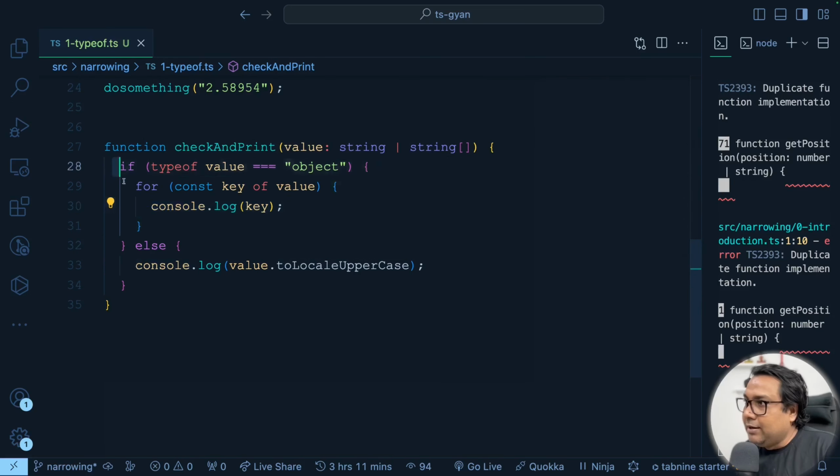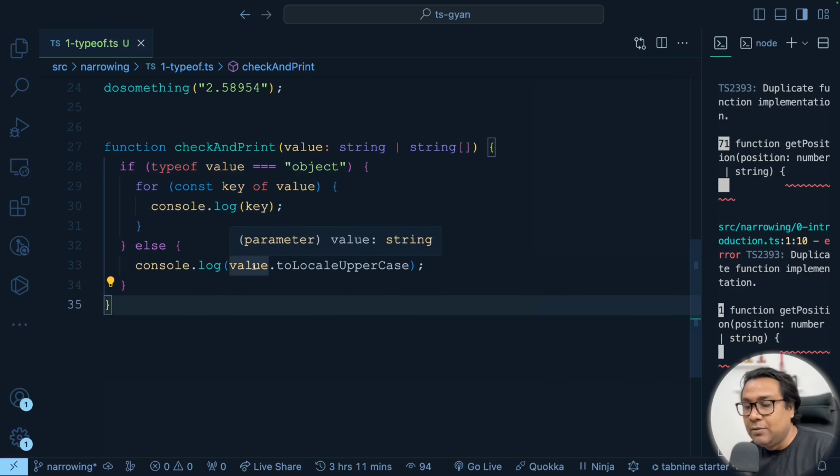I have already done my type checking for this one, the string array over here. So if it is not a string array, TypeScript would automatically put it as string. Now to validate that, just mouse over on this value over here. You see what is coming as a parameter type? It's coming as a string.